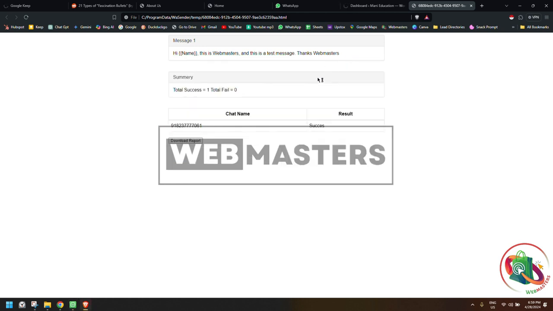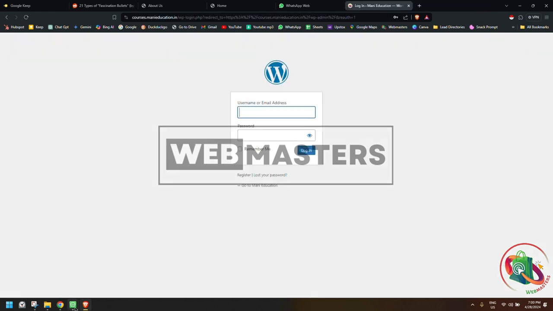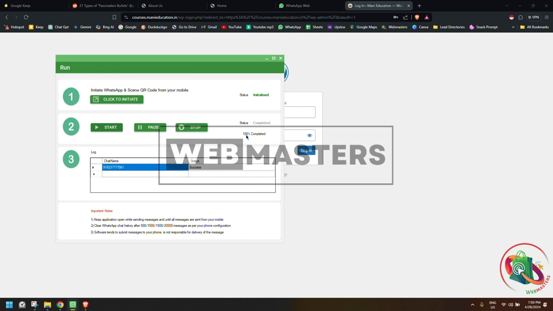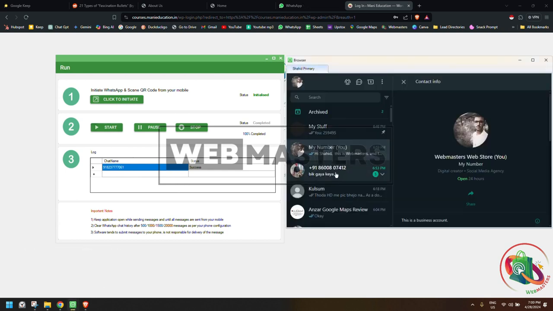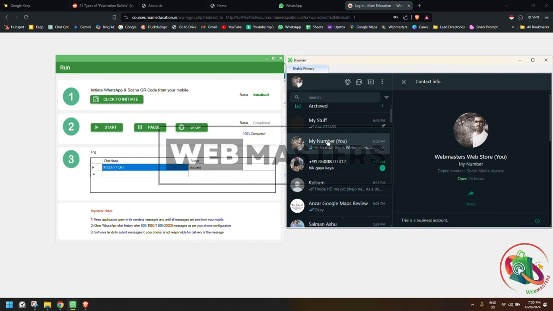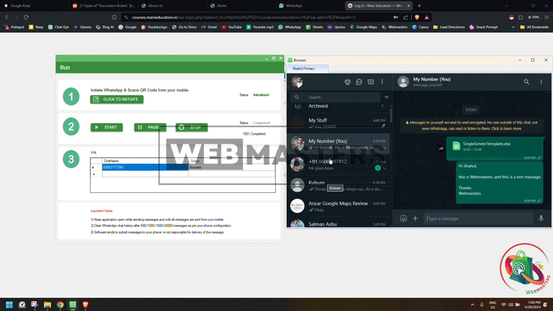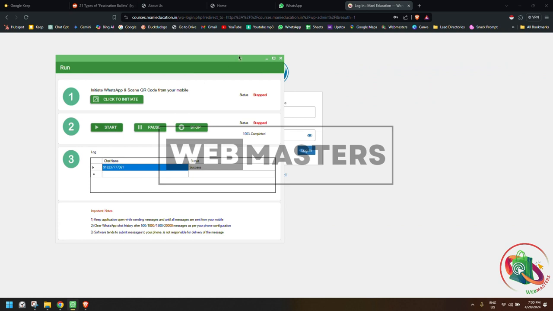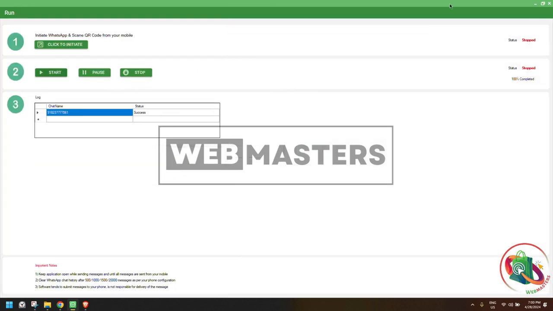Now, after all the messages have been sent, a report will appear on your browser, which will have the list of numbers and whether the message has been sent successfully or it has failed. You can even download the report. We will not do that. We'll close it, and then we'll go back to the WhatsApp sender. And over here, you'll see the status as 100%. That means the message has been sent successfully. And even if you see over here in the browser, you'll see the message has gone through. Cool. Let's close this. So this is how you will be able to send messages to multiple people.